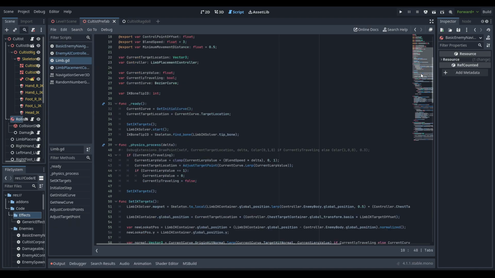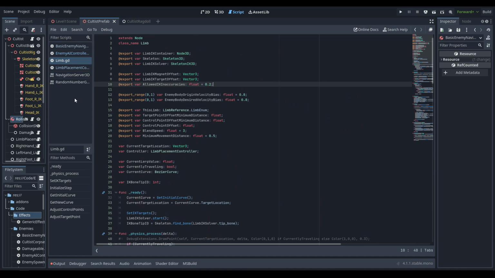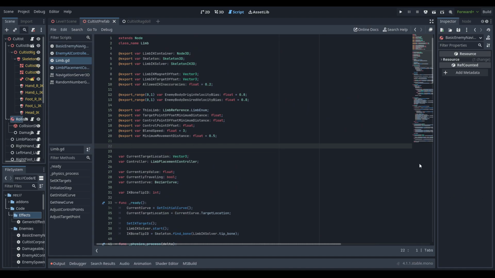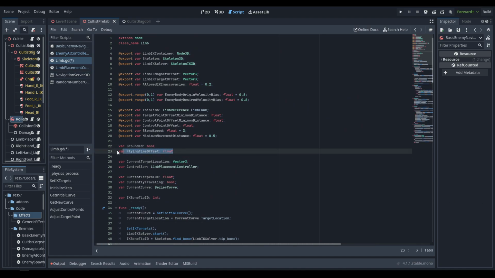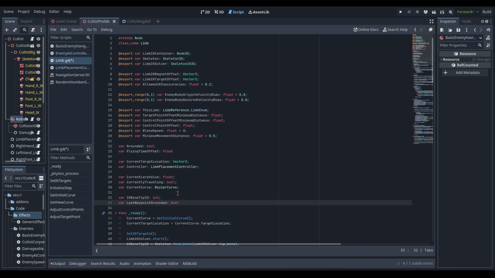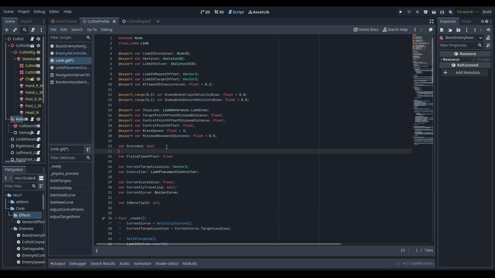We're going to be moving over to Limb.gd, which does have a little bit more changes than the AI controller. We're going to be starting off with a couple private variables. We're going to have a grounded as well as a flying time offset. And then we're also going to have a last waypoint grounded boolean. And let's just move that up next to grounded.